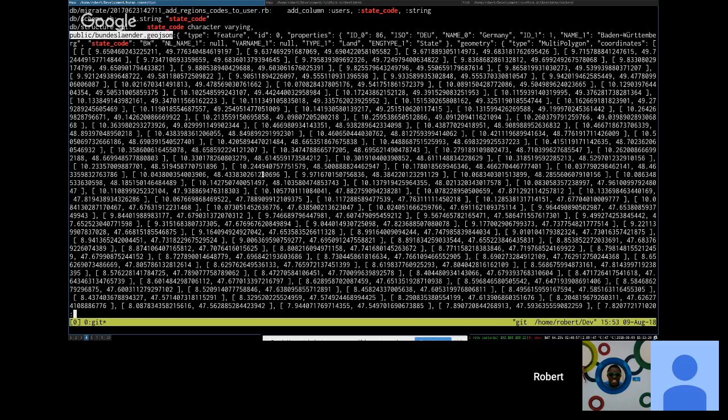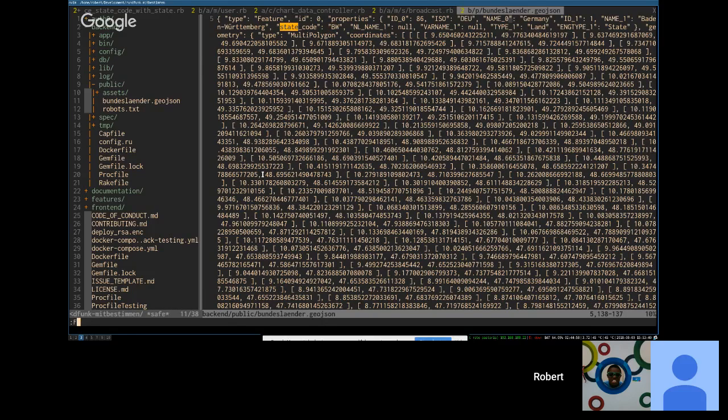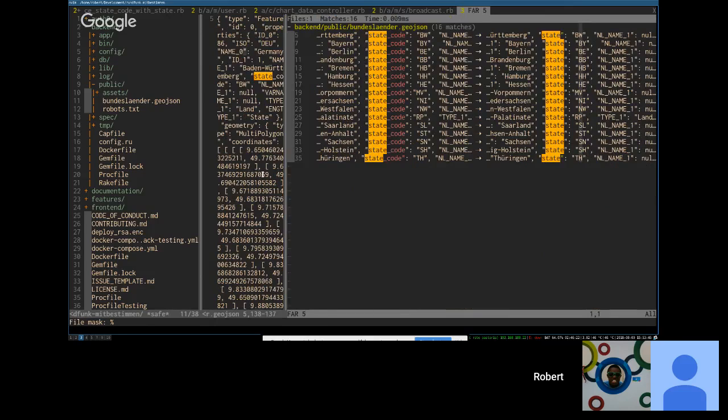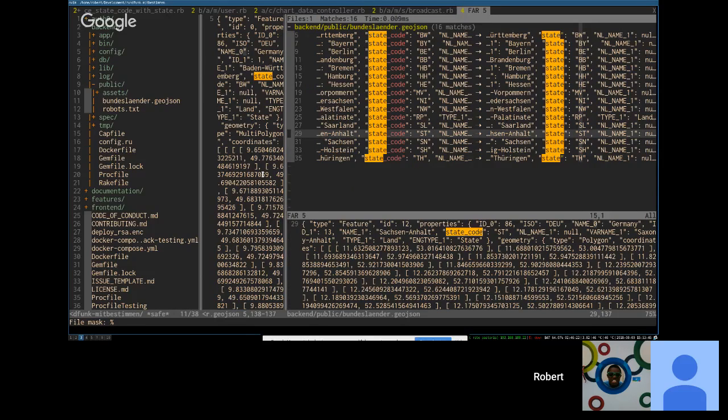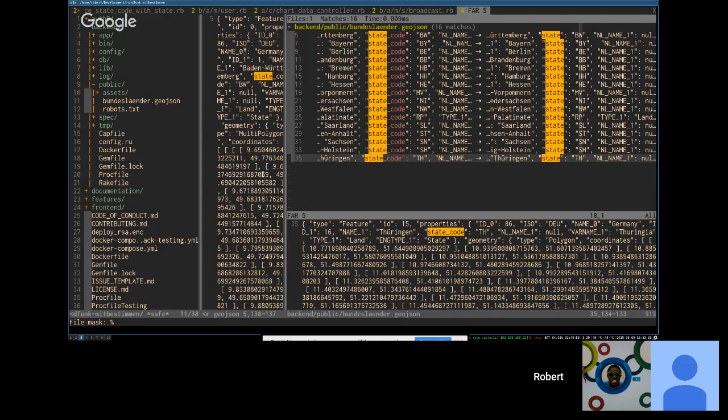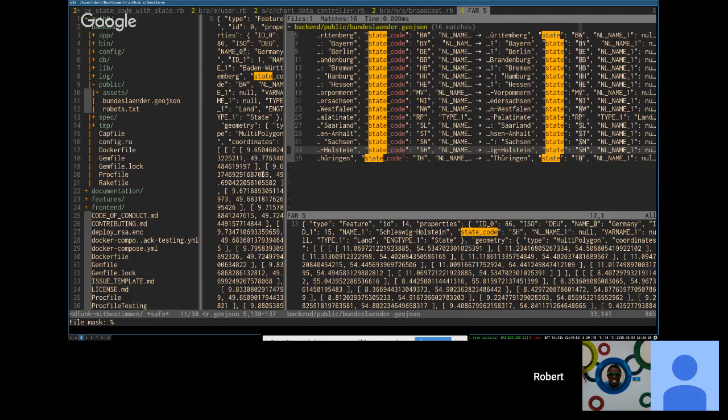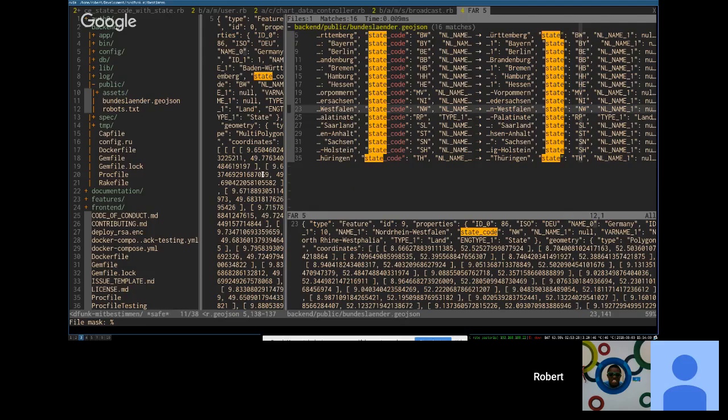And the only thing we have to do is to fix it in the Bundesländer GeoJSON. But there we also have to fix the actual names for these states here. So grep state code, state, this file. It's actually in here. No, this is not in this file. Okay, we'll see. We'll see.